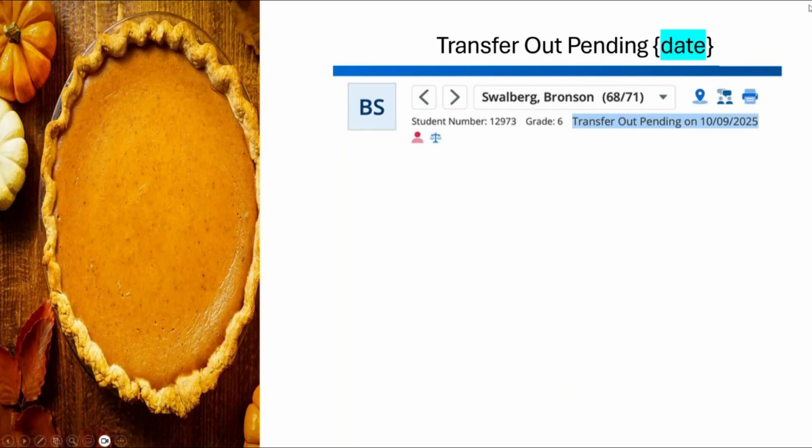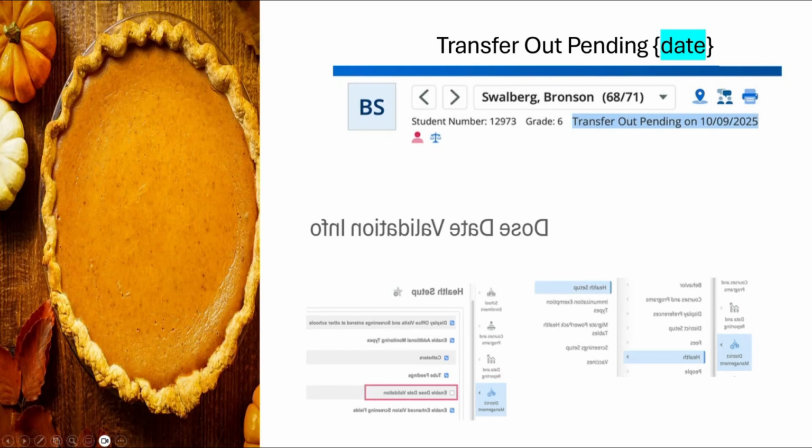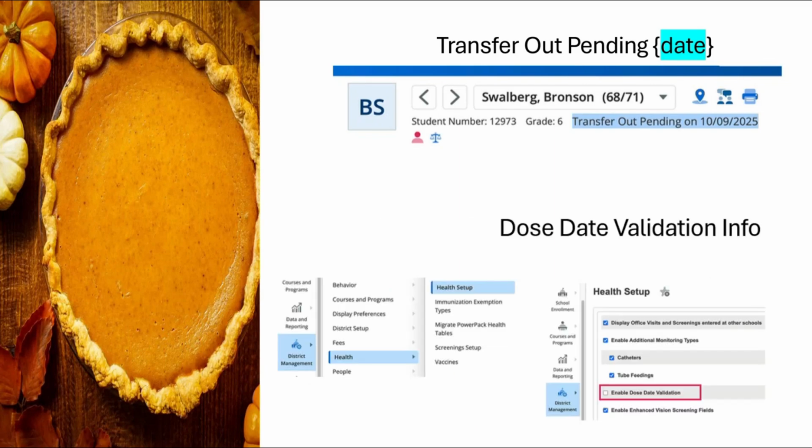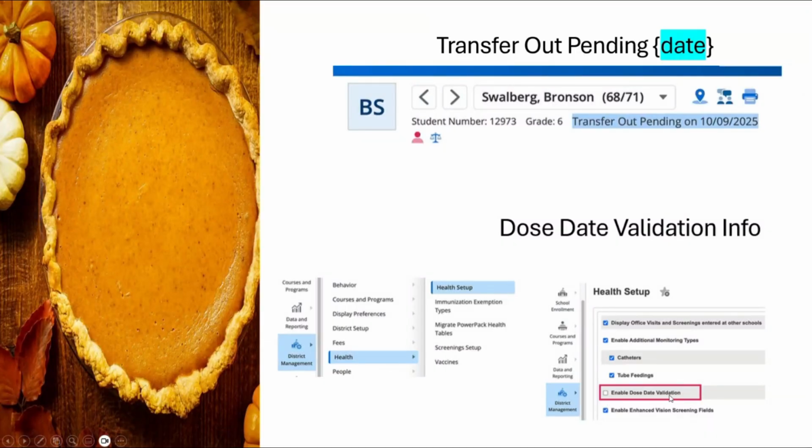And as far as the health screen is concerned, you can now have all of your dates go in chronological order. As long as you go to district management, health setup, if you click on the enable dose date validation, you will now be able to see all of your dates in your health screen in chronological order. The nice thing about this is even when you do an import, it's going to enter those dates correctly in chronological order. So I do like that feature on this one.